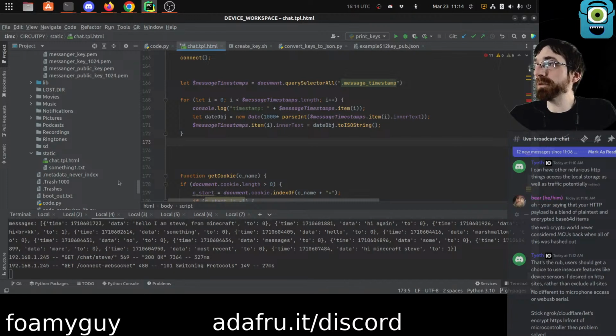Different to microphone, yep. I don't know how to do that though, right? How can I, so like Let's Encrypt. I'm very familiar with Let's Encrypt and using it to generate certificates on servers.